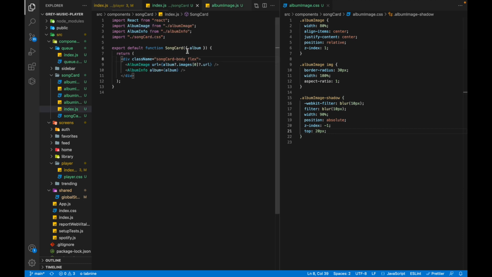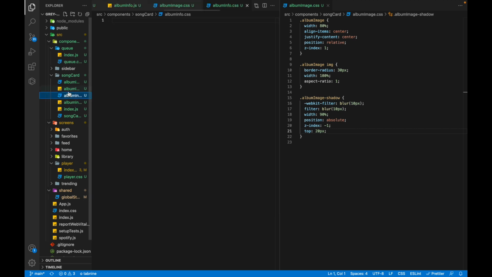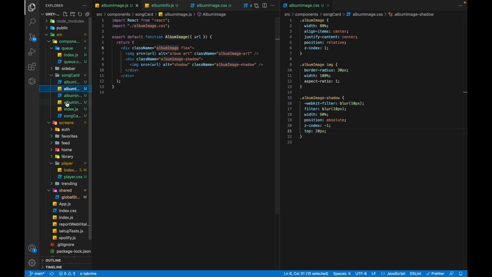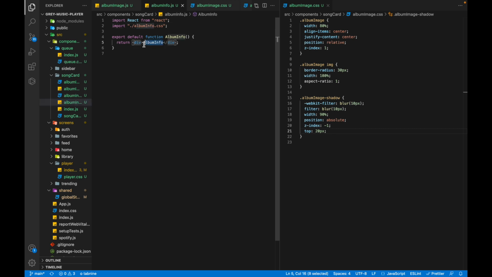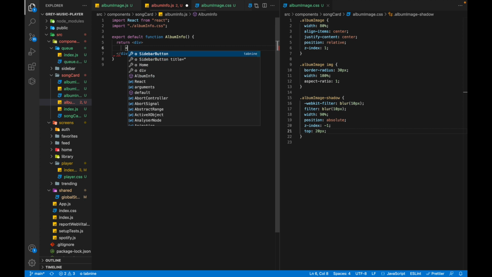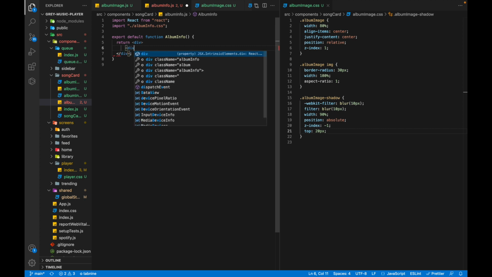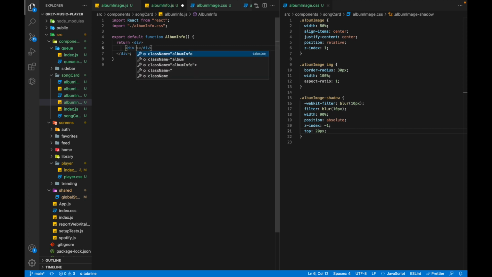The next thing inside a song card would be the album info card. So we go to the album info. Inside the album info, we'll have three main things. The first thing will be the album name. So the first thing will be a div, and this will be album name container, which will have a p tag, and the p tag will have the album name inside it.